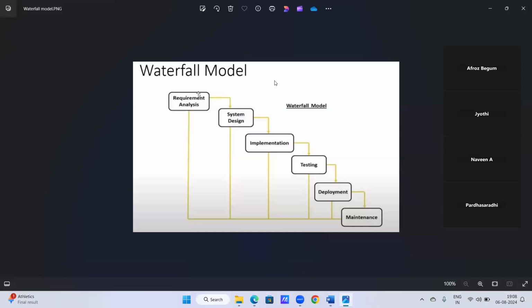Waterfall model. See, this is a very old and traditional model. If you take any IT industry, initially IT industry started with this model. That's why it is a very old and very traditional model, and it is also known as the linear model. Nowadays IT does not follow this model, but we should understand it. And this waterfall model is only preferred for long term projects.